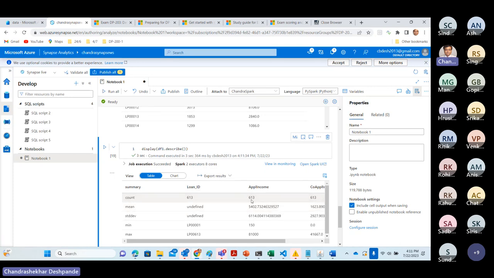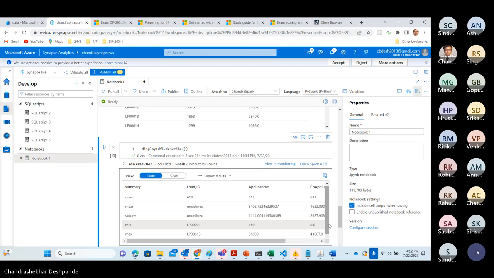For applicant income, this is an average. Mean means average. This is standard deviation. This is the smallest value. So it is showing me the complete central tendency. Multiple such commands are there, and with these commands, you can work with Databricks and notebooks.